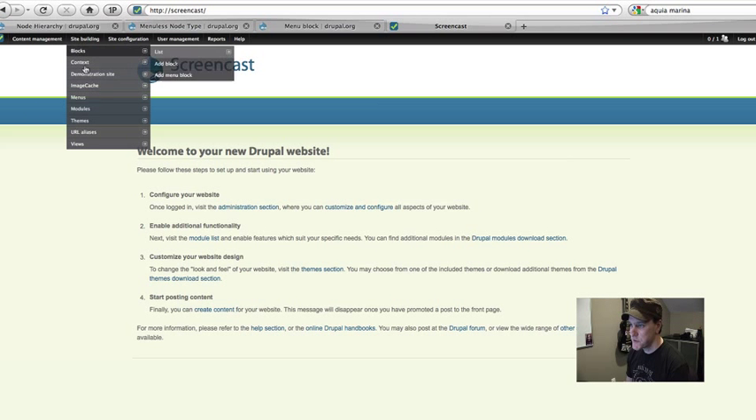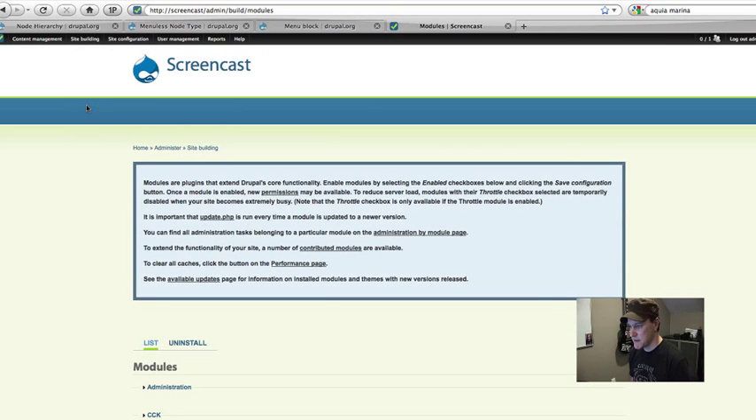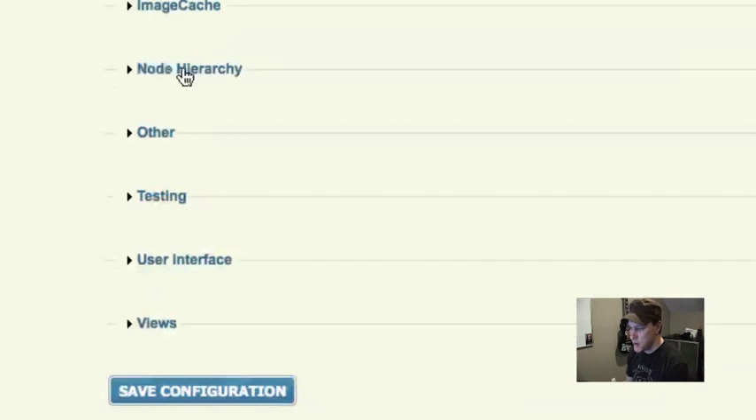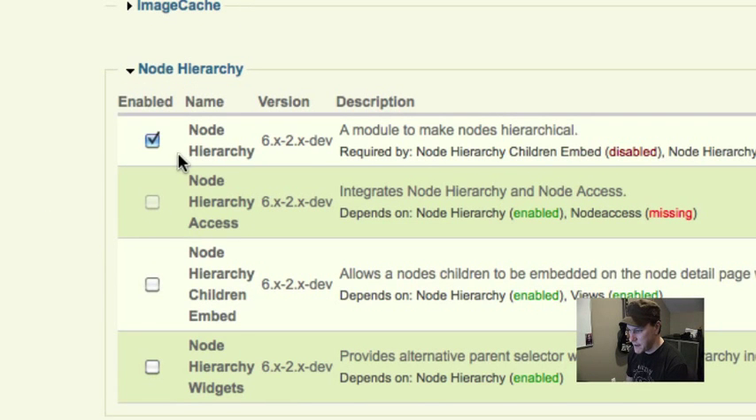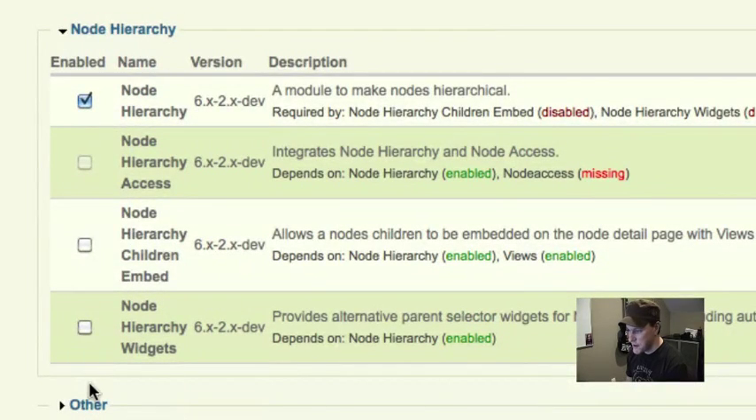We're using those 3 modules. Let's look at my module page real quick. You're going to have to bear with me. I didn't set this up quite as extensively as I usually do, so we're just going to look at some stuff here. So we have node hierarchy module. We're going to set that up, base module. You also have some of these other things that you can use. You can set up access based on node hierarchy, which is cool. You can embed children.